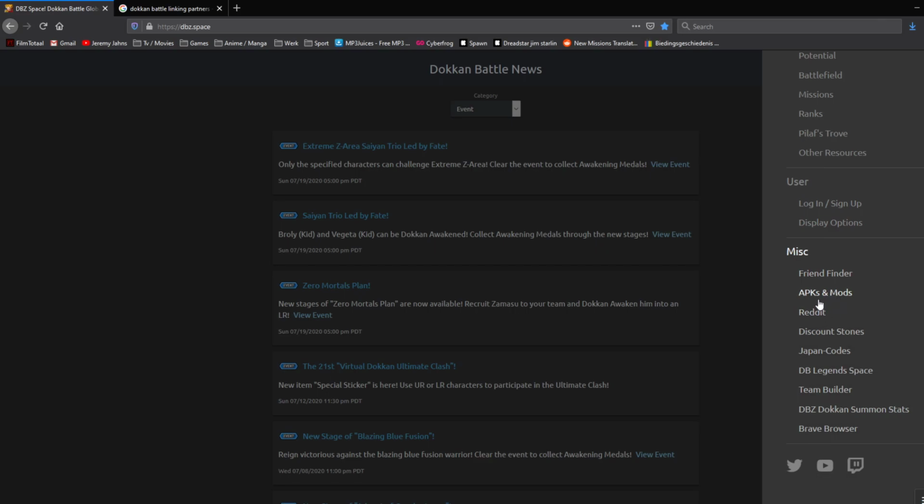You can find APKs, Reddit, and see all discount stones, which was a thing in the past. It's not prevalent anymore because of certain things. And you find the link to different games for Dragon Ball. You can use the team builder. You can also see a Dokkan Battle simulator that will direct you, if you're bored and want to see how good your luck is. You can do that, but it's not loading, so it's bad. Sorry for that.